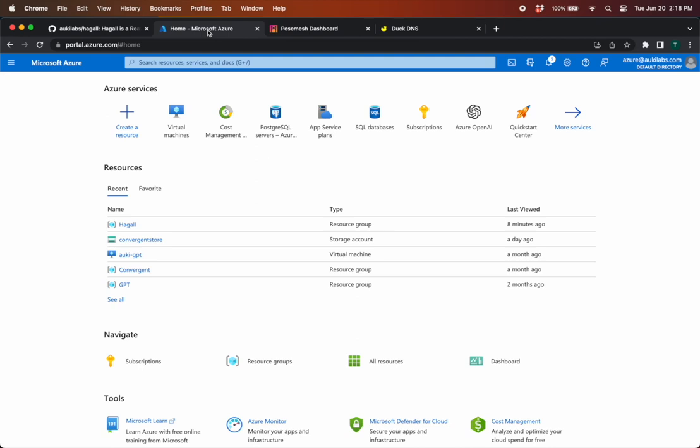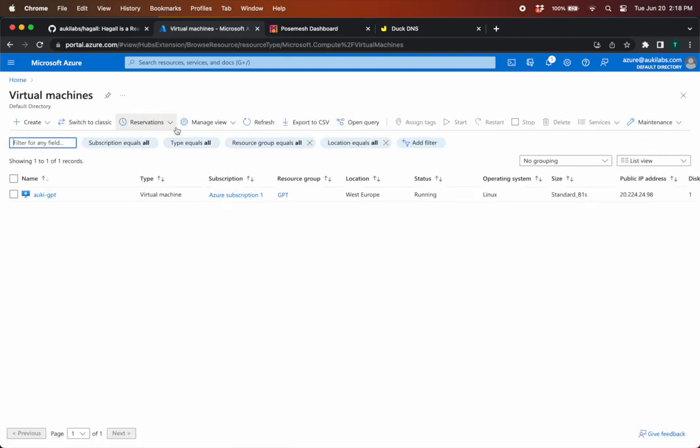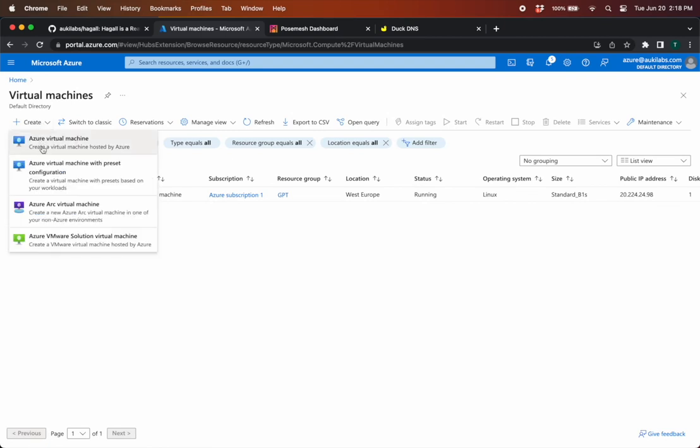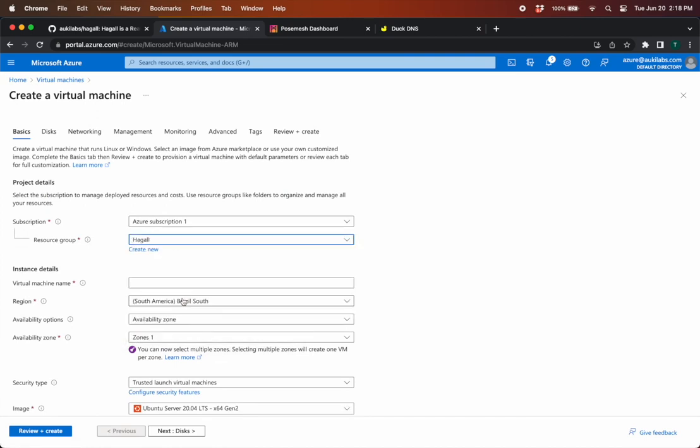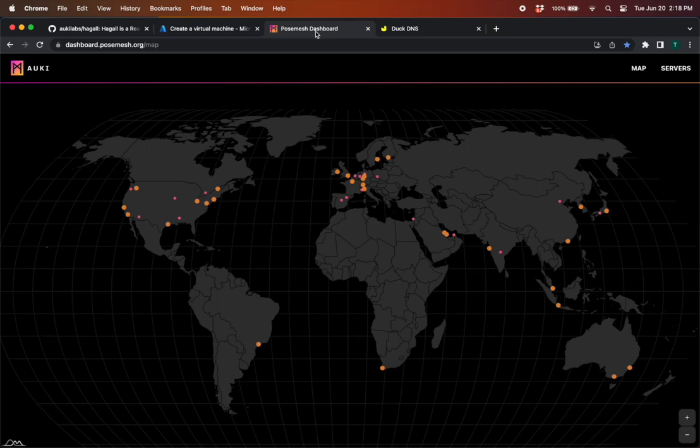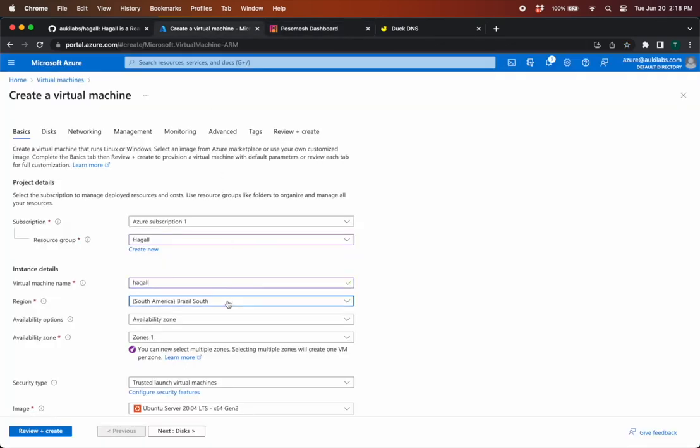Anyway, after you've created your Azure account, navigate to the portal home. Click on Virtual Machines and create a new Azure VM. Here you can create a new resource group and give it a name. Since I already have one named Hagall, I'll just use that. Then name your VM. Before selecting a region, you can look at this cool map of current Hagall servers at dashboard.posemesh.org. It's not super necessary to pick a sparsely populated region, but it does help the Posemesh if Hagall servers are spread out across the world as much as possible. Australia looks pretty empty compared to Europe and US, so I'll go for that.